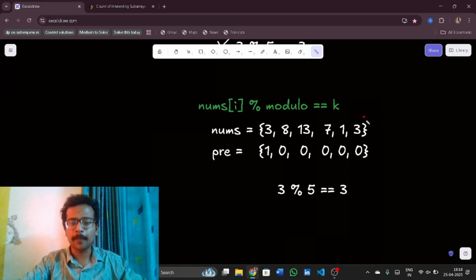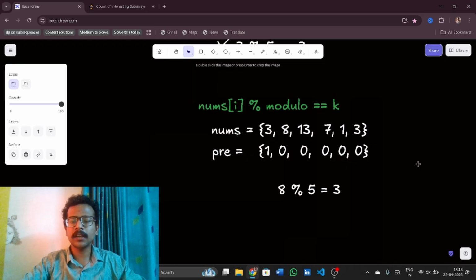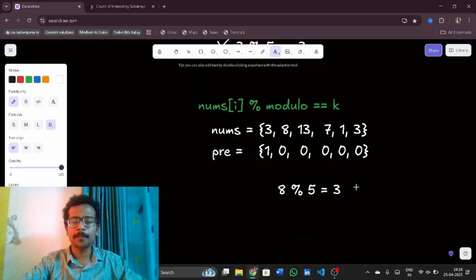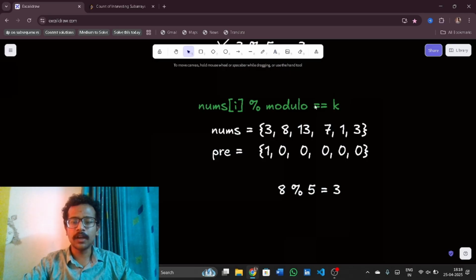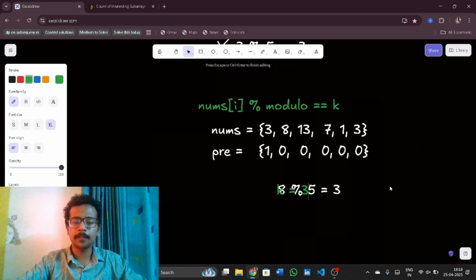modulo is equal to k, then at that index only I am incrementing the count, just incrementing by 1. Now 3 modulo 5 is equal to 3. Is it correct? Yes, it is correct. Now let us go to the next element, which is 8. 8 mod 5 is equal to 3. Yes, what is the value of k? k is equal to 3, right?